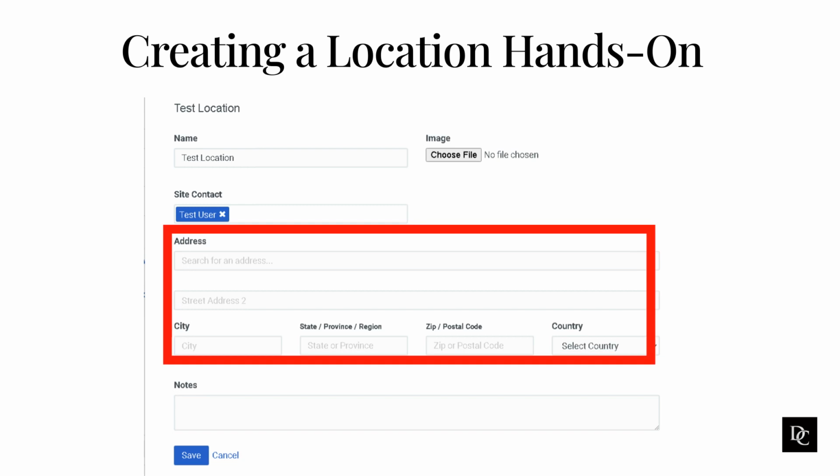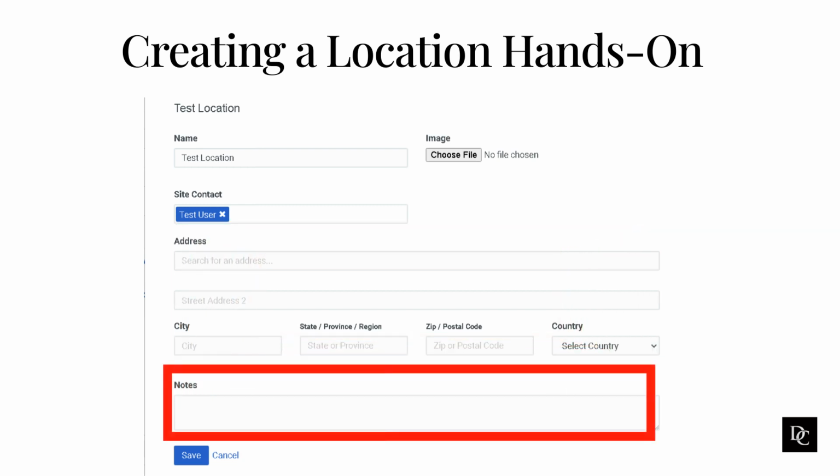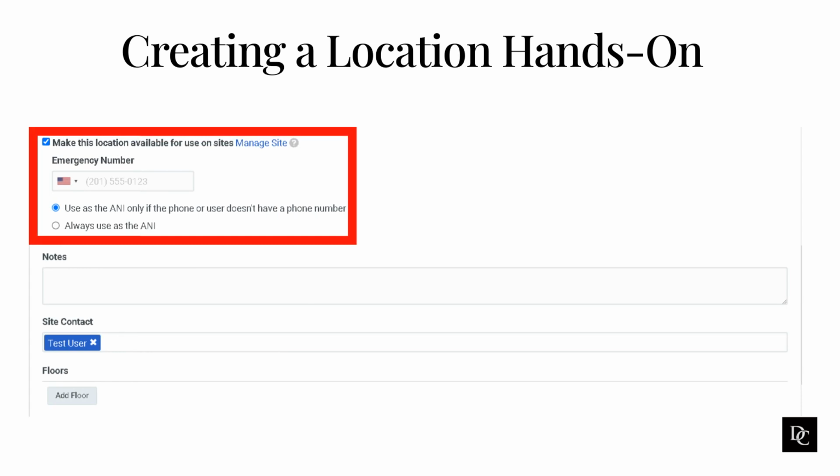Do not include information about floors. In the Notes box, type any additional information about this location. Click Save. When configuring Genesys Cloud for use in a call center, you must specify a location for your organization's site and configure it for emergency services. To do so, you'll use the Make this location available for use on sites setting to specify the default ANI for calls to emergency services from this location.